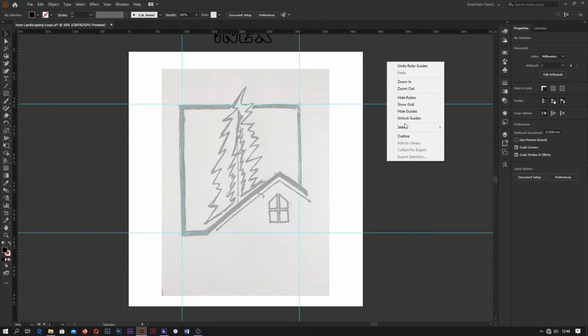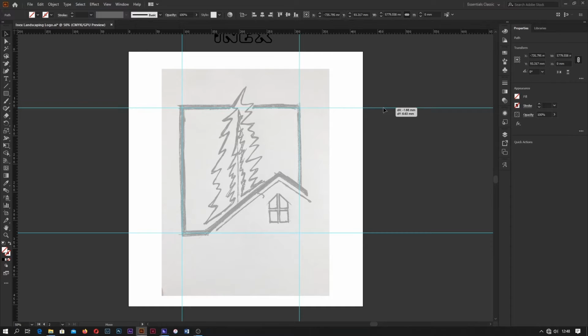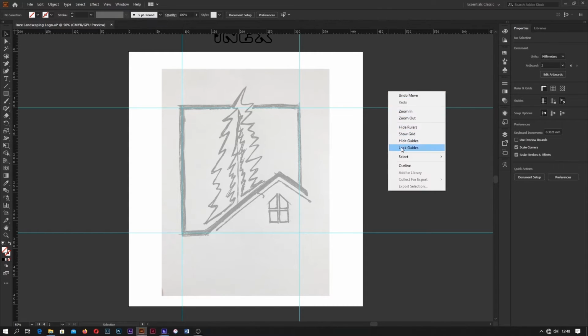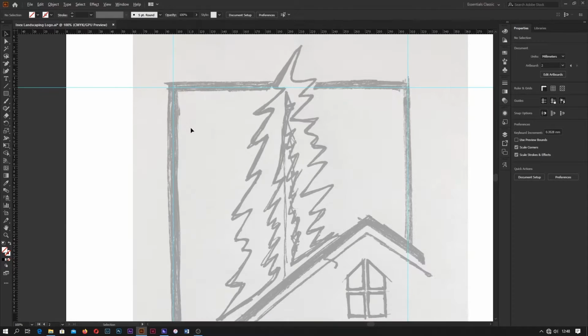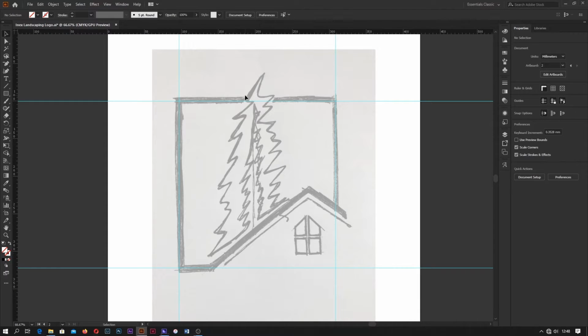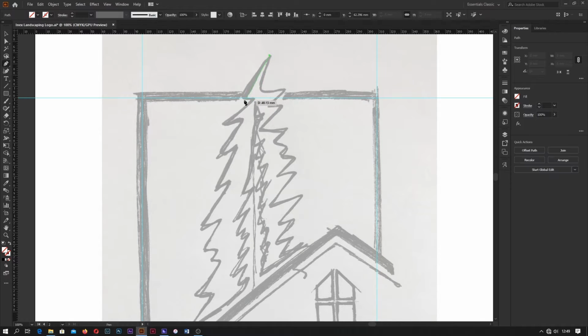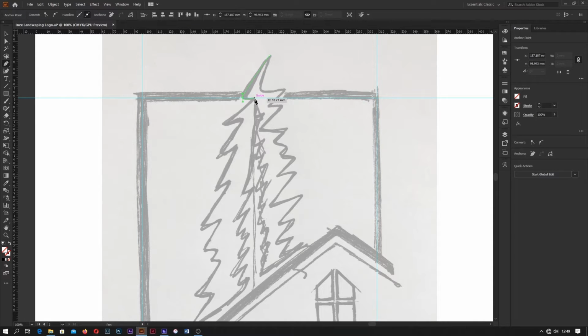Right, the next step is just adjusting, and then I lock the guides. Now I can start retracing my logo. So what I do is pick up the pen tool and start with the tree part. Basically, I'm just clicking and dragging, following the sketch that I did.